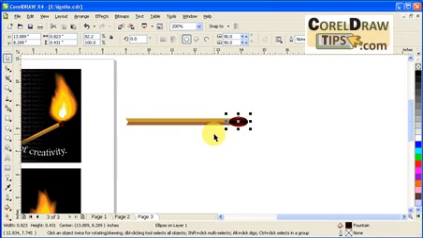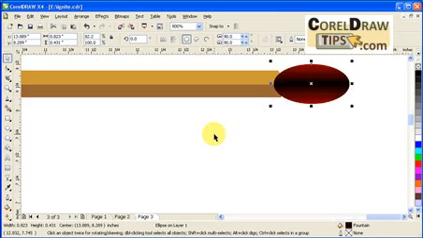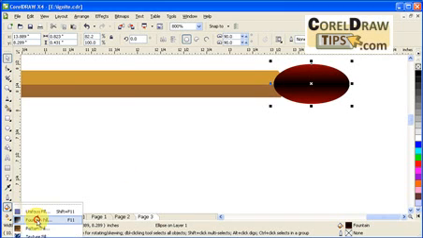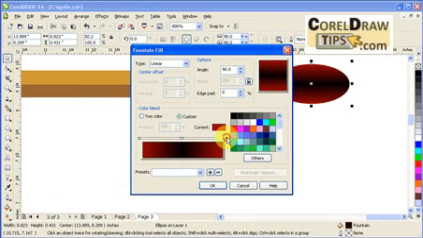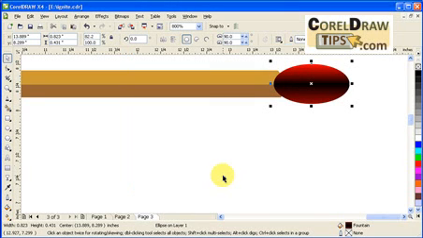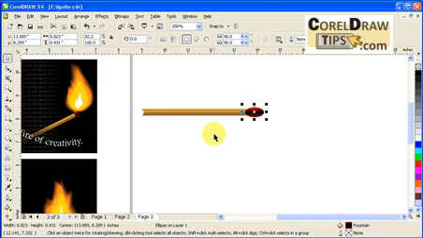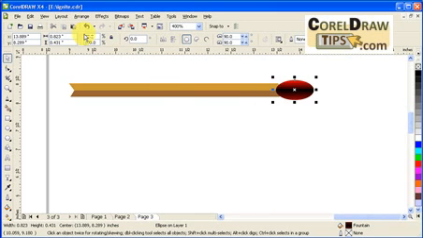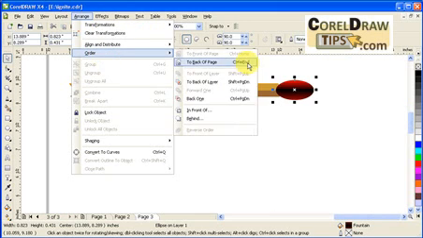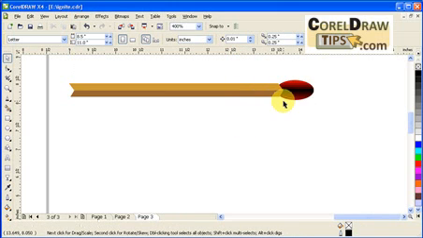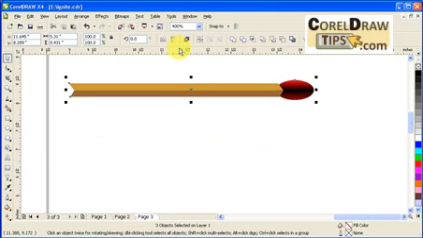Okay, so I'm fine with that. Maybe I'll just make it a little bit brighter red. Let's say like that. Click OK. Okay, and I'm going to put that to back. So arrange order to back of page. Okay, and I'm just going to group this, and then group.